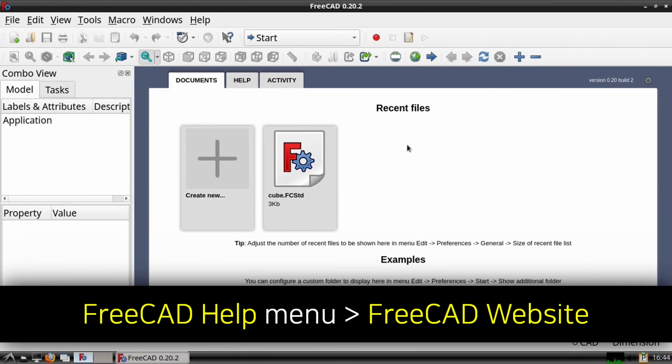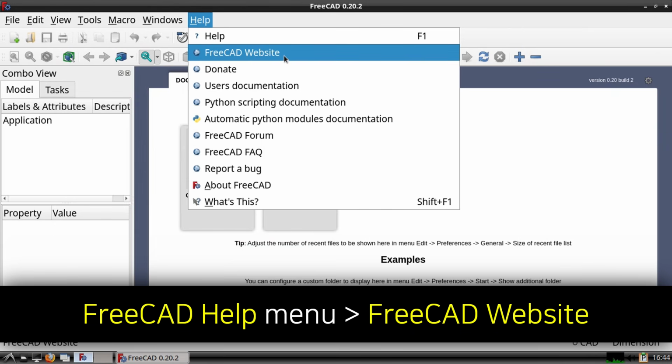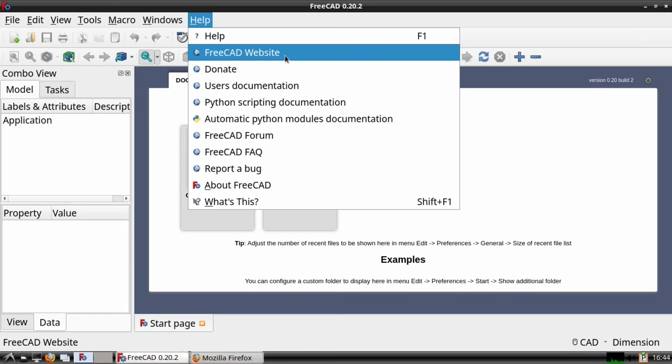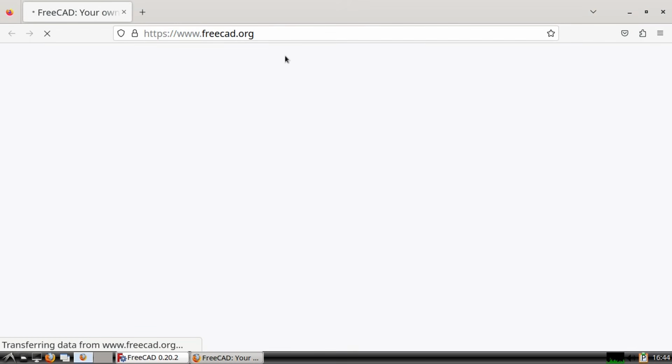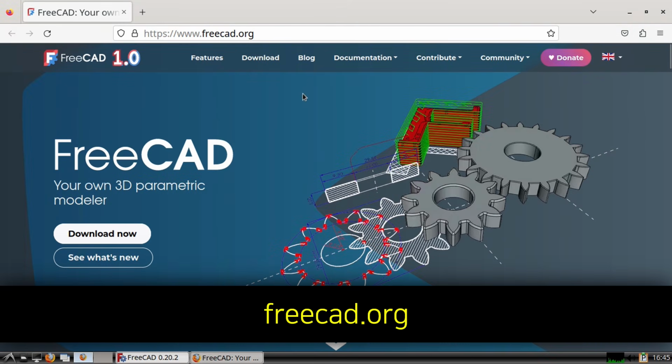For documentation on FreeCAD, we can open up FreeCAD, and then from FreeCAD in the Help menu, we can select FreeCAD Website. This will take us to the official FreeCAD website. From here we can get downloads for different platforms, documentation, and news on what's new with FreeCAD.